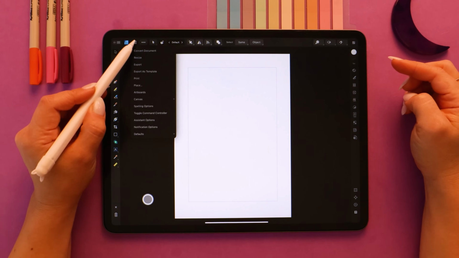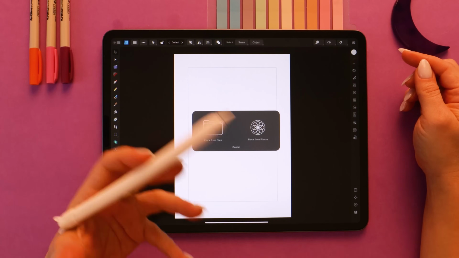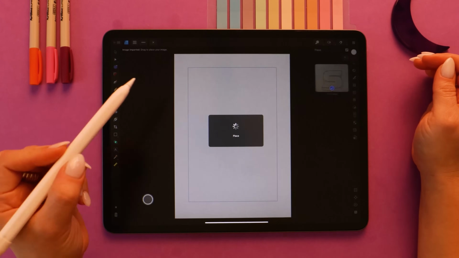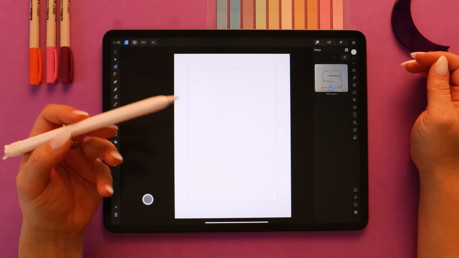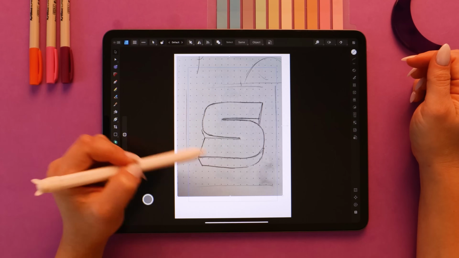I'm going to tap on this button and click place. And here I'm going to insert a photo of my sketch that I took with my phone. You're going to click add, and then you're going to place that photo. So you just place it so the S is in the center of my canvas.